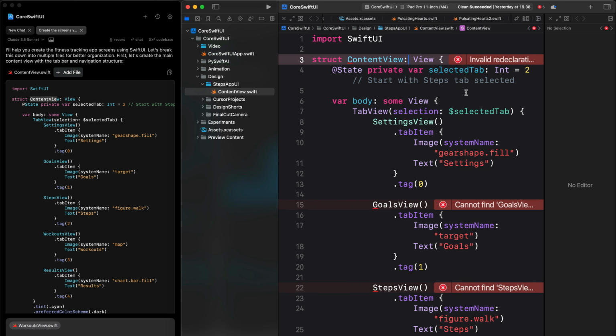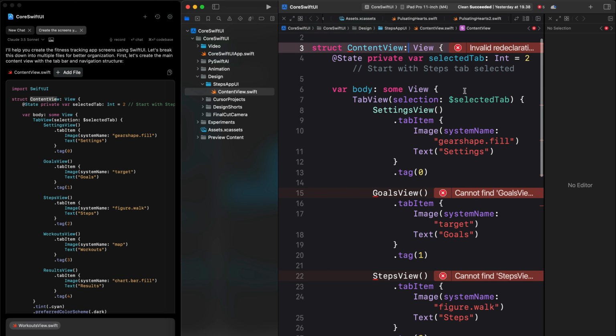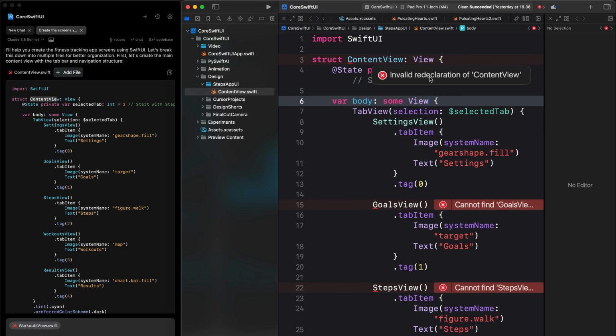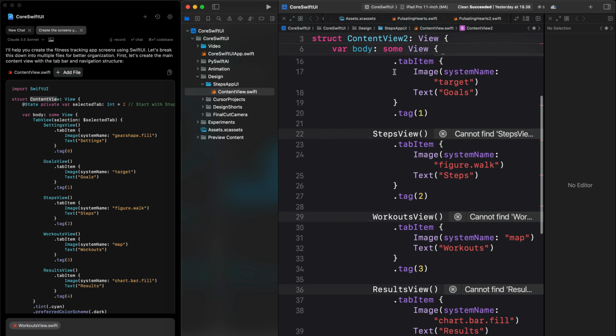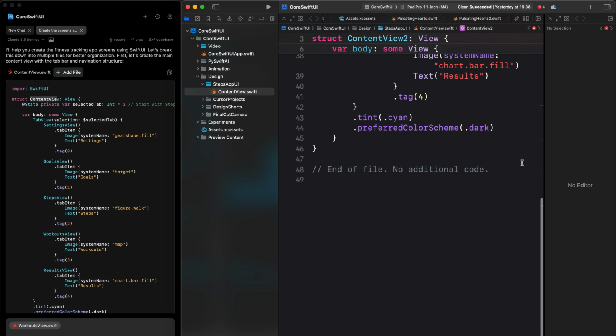For the file we just added, you have noticed here we have about 5 errors. Let's fix them. The first one is invalid redeclaration of content view. That means I already have content view in one of the folders here. So let's rename that to content view 2. Also, we want to see the preview. Let's add the Xcode preview so that we can see the screens on the simulator.